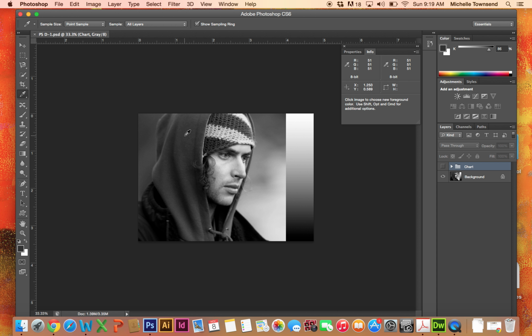Position the eyedropper tool at the very bottom of the gradient on the right, then move slowly to the top of the gradient. So I'm going to go to the bottom here, and I notice that I can go to 0, and then as I go up the gradient scale, the numbers are getting larger. Okay? And they go all the way to number 255.